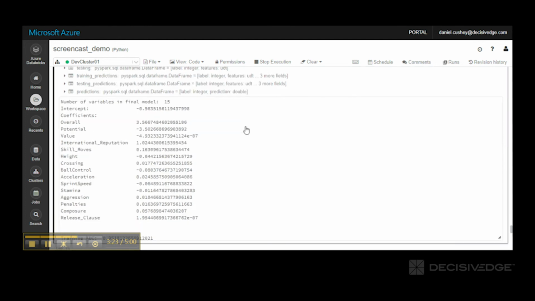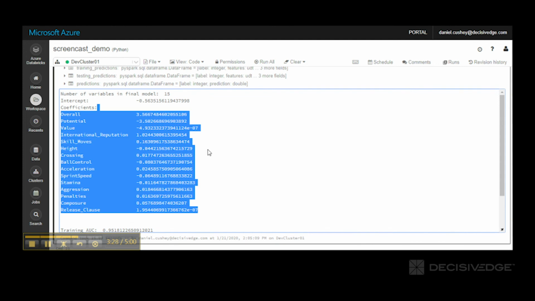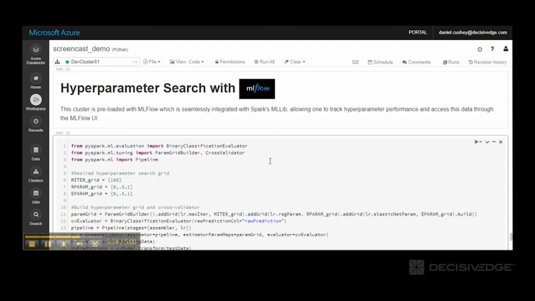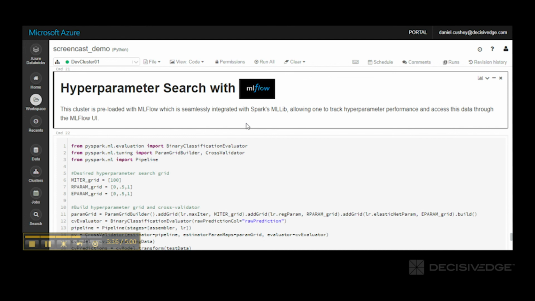The logistic regression produces a model with the displayed coefficients and an AUC of about 0.96. Now that we have a working logistic regression model, let's optimize it using Spark's MLlib to perform a parallelized hyperparameter grid search and MLflow to track the progress of the search.